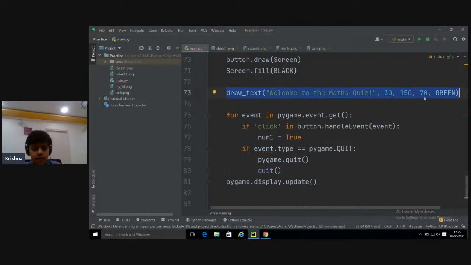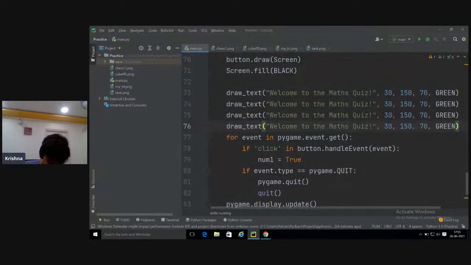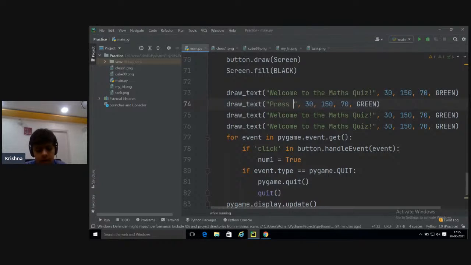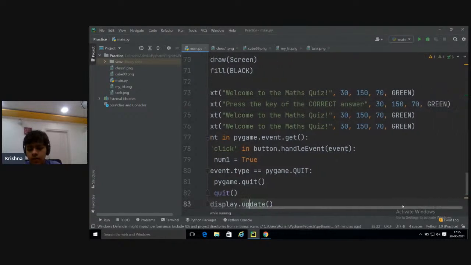I'm gonna copy this and paste this 4 times. One, two, three. We've got 3 texts, or we got the four. Okay. In total, we've got 4 texts. So after this, I'm gonna change the text to "Press the key of the correct answer." So I'm gonna give this a color of light pink.